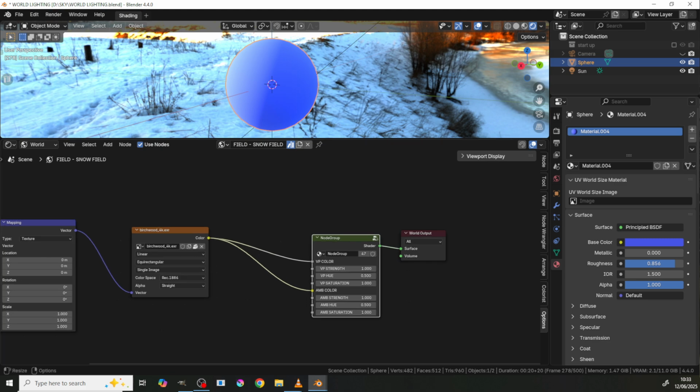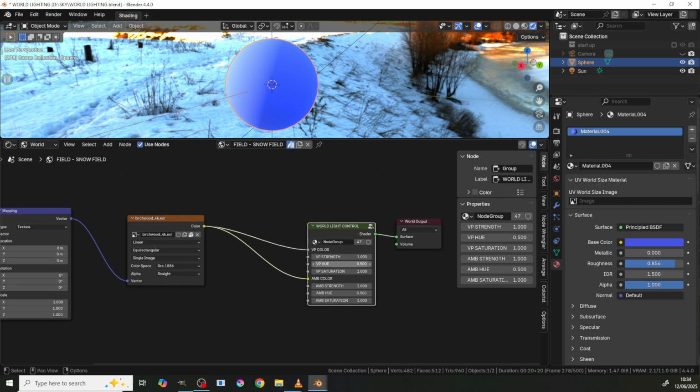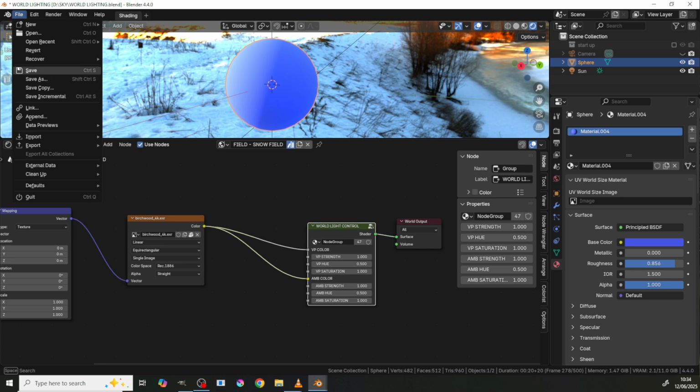So I'll come out of here and then I'll just open up my panel here and drag that out a little bit. So you'll see that there's the node group, and I should probably give it a label, and I'll say world light control, and you can see that I'm not the best typist on earth. There we go, and there it is, world light control. And now I can file and I can save this.